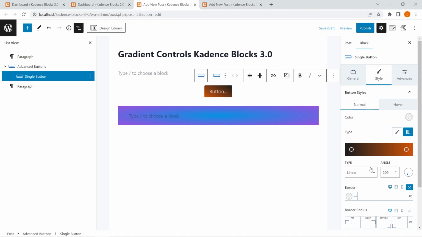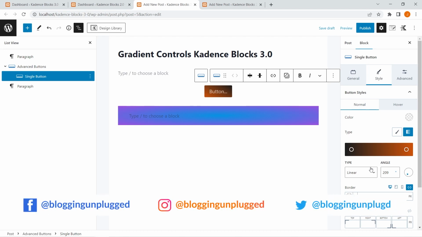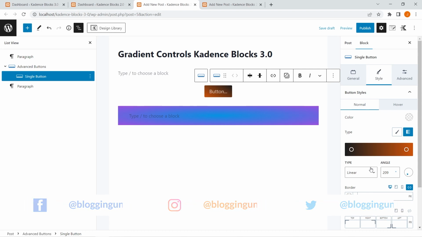This will make you more familiar with the settings that you find in the blocks that come in the Kadence Blocks plugin. So that is the basic purpose of introducing this change. Okay, so again, give it a try. In case you have any queries, feel free to comment down below.